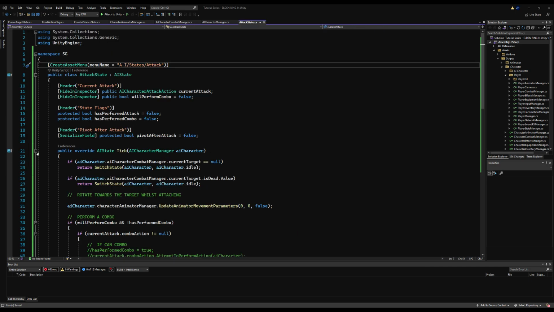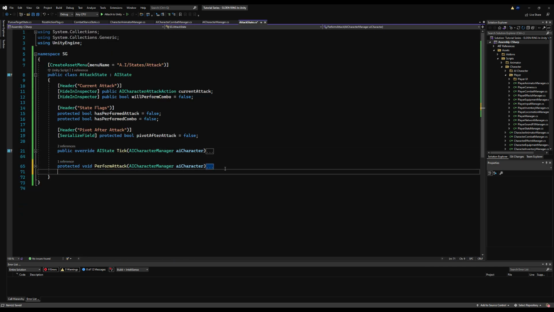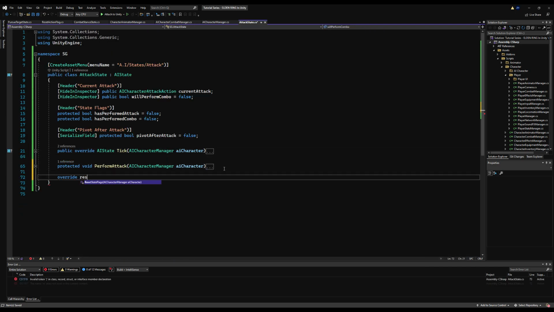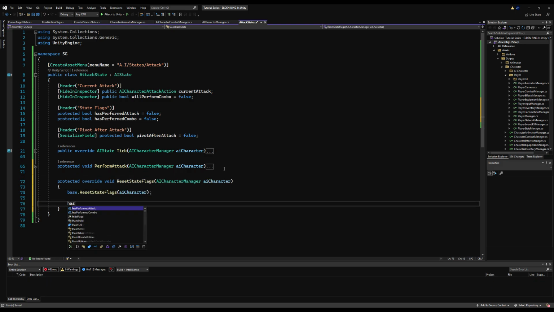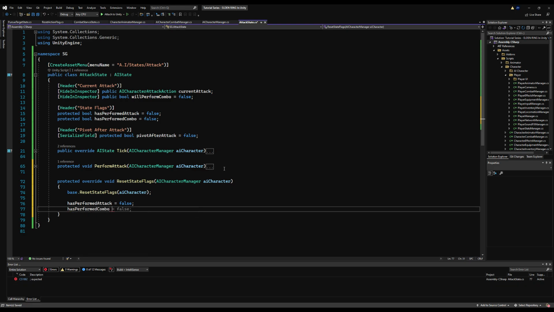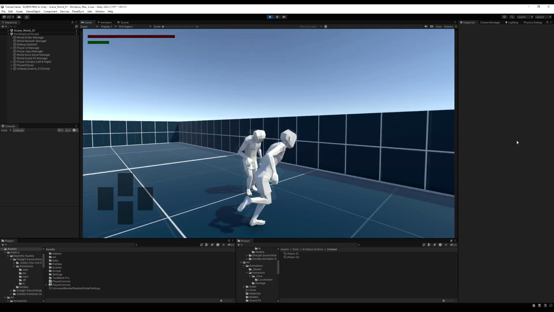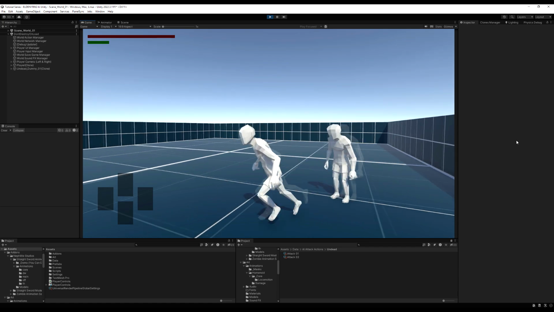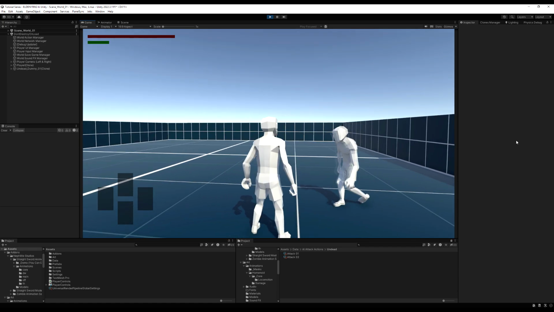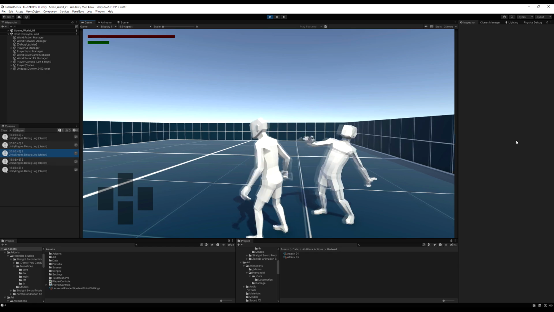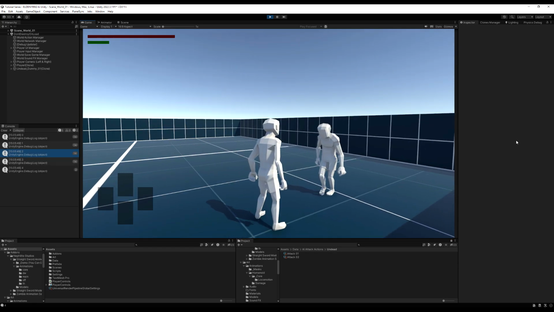Okay, now before we go back, we also want to make sure we're calling our override reset state flags. Otherwise, once you perform an attack here, you're never going to reset has performed attack. So it's just going to skip out of the state and go back. So let's make has performed attack equal to false and has performed combo equal to false. And we're doing that on the override reset state flags. Now we go back into the project and run over to this gentleman. He's going to pursue me, pivot towards me here, and when he gets close enough, he is going to swing. Cool. Looks like it's working as intended.